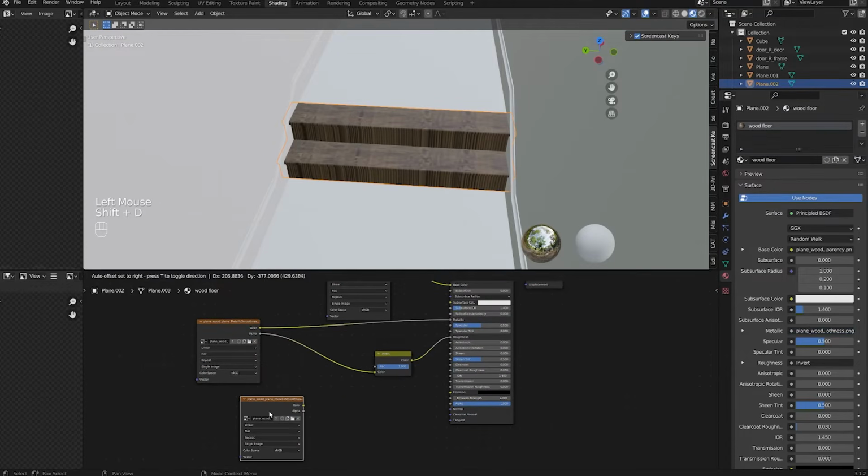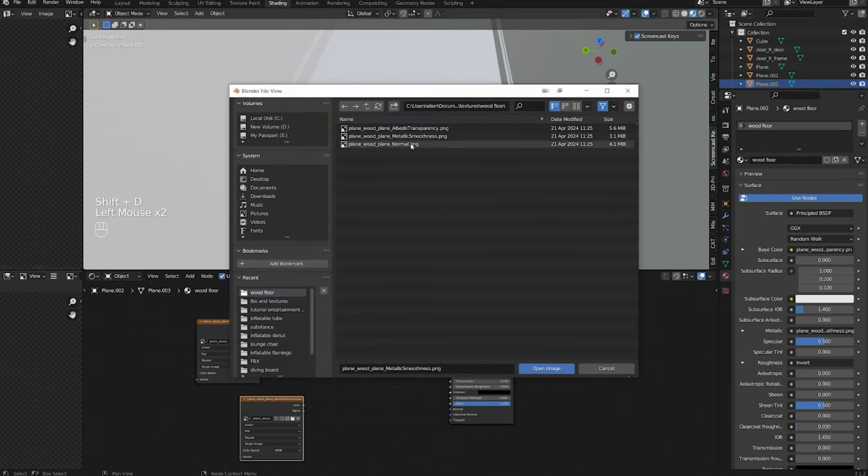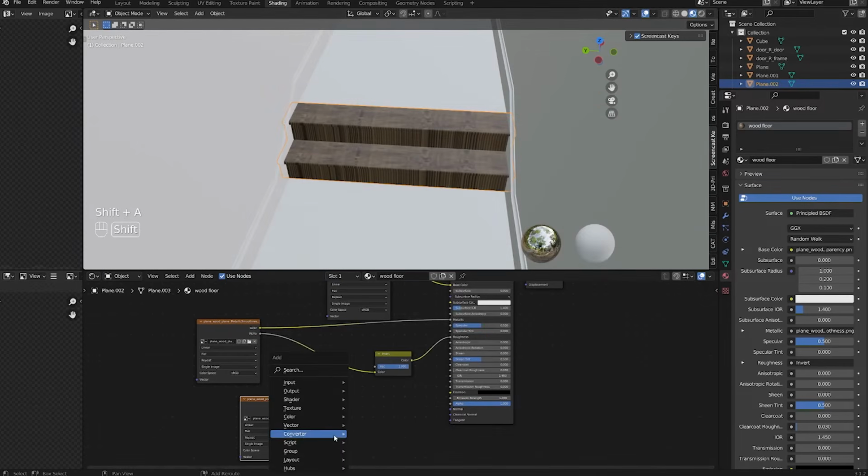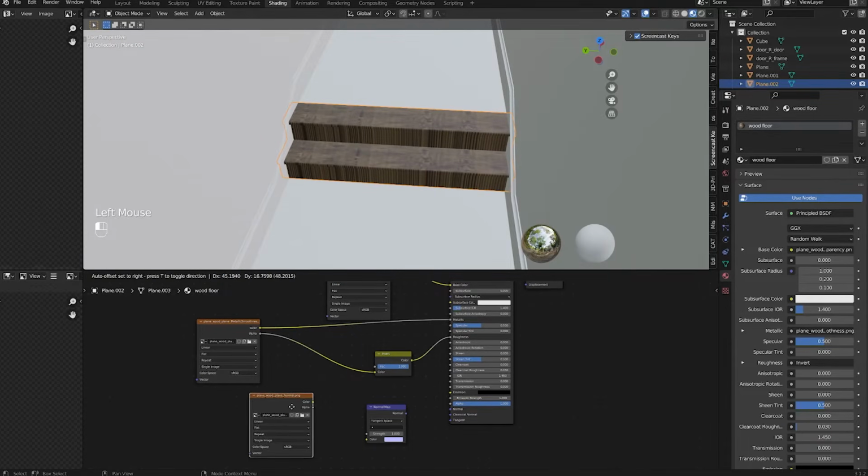We can duplicate this, we can find our normal texture, bring that in, and now we need to press Shift A, go to vector, normal map, and basically all this node does is it tells the program, hey, this texture is actually a normal map. So let's plug that in, bring this over to normal.